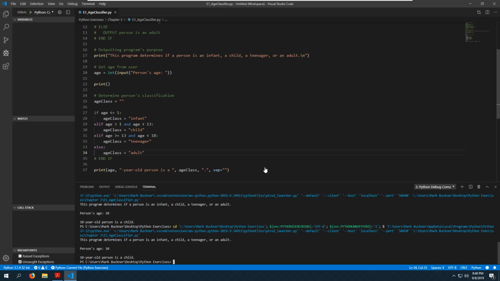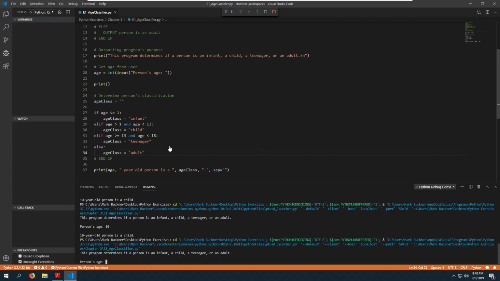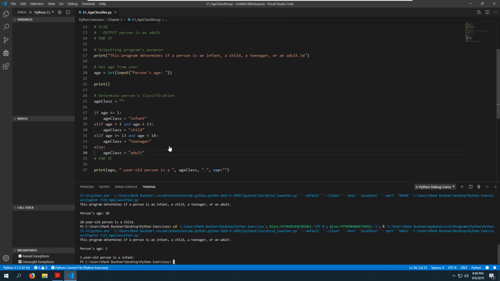Alright. So entering 10 years old, or entering 10, is perfectly fine. Now, if I enter 1, notice that it says 1-year-old person is a infant, which is not quite grammatically correct. It should say an infant.